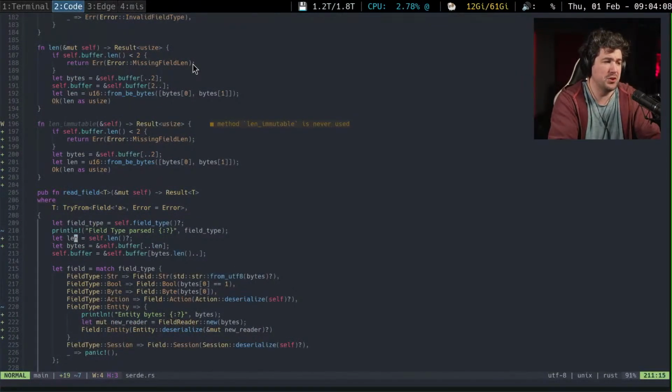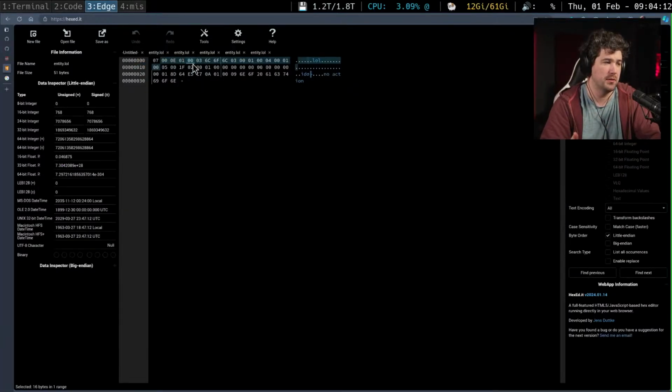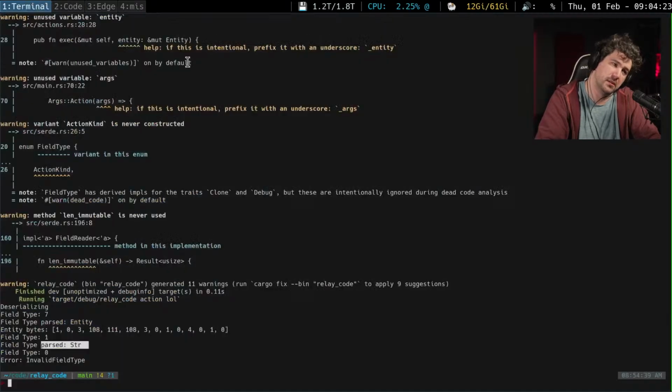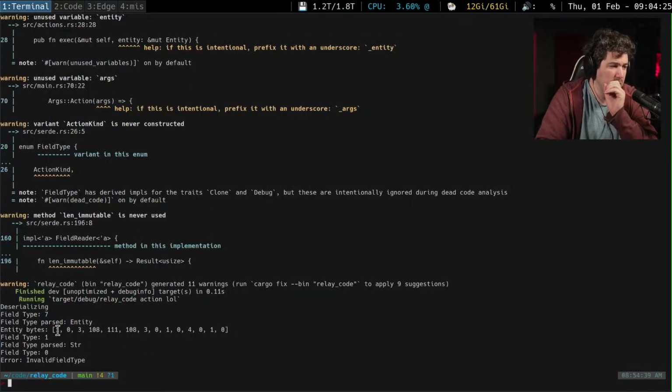So this length should move the buffer forward, right? But it's not. So we're doing this. We got this right. Field type is 1. Got it. Length should be 0, 3, but we're getting a 0.